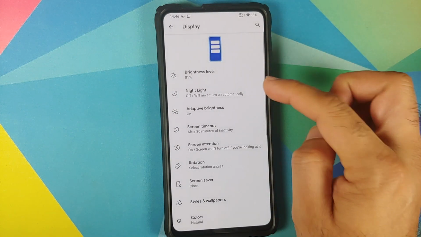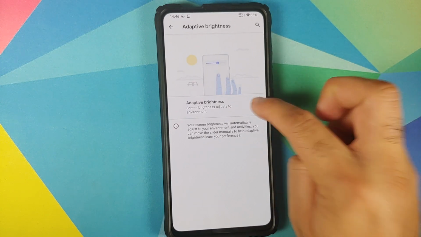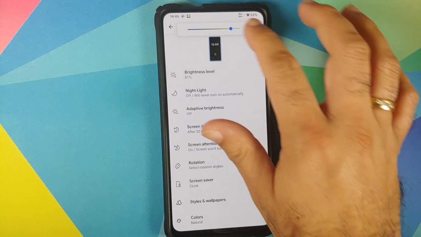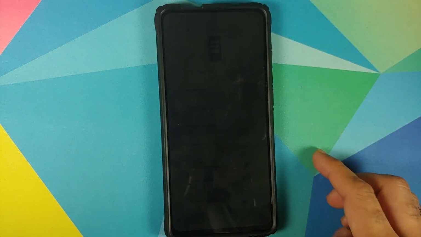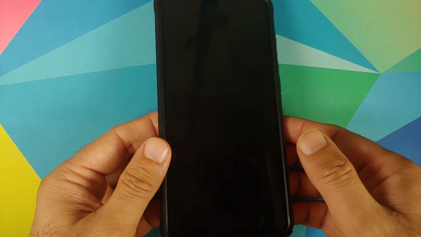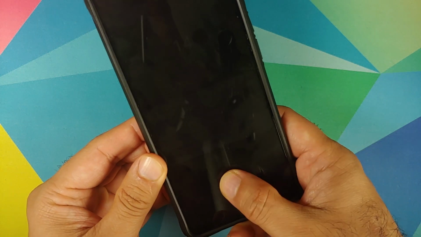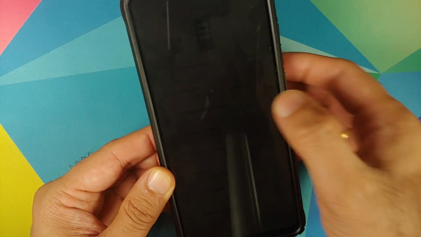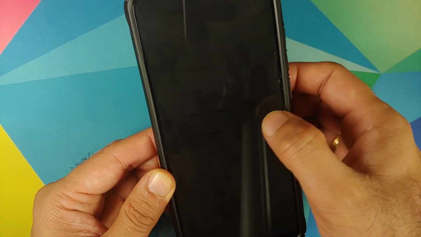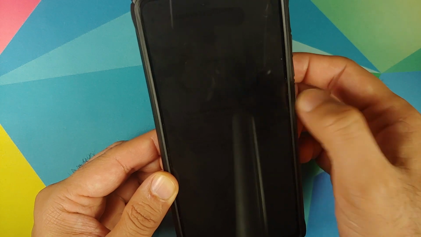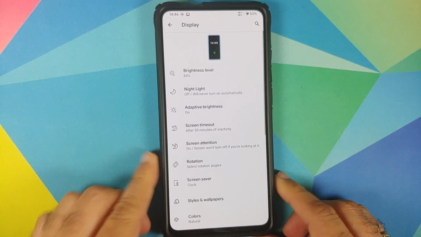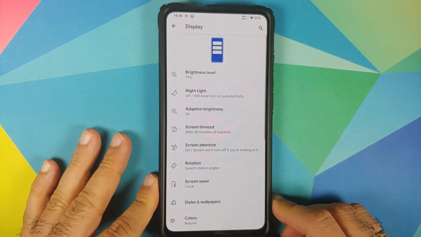You have the brightness level, night light, adaptive brightness. One thing which I like to check is the FOD. So let me turn off adaptive brightness, put the brightness level to 0. Now, of course, you're not able to see anything, but I am. So there it is. FOD works absolutely fine even at 0 brightness. And now let me enable back adaptive brightness, and bam, there it is. You can see the phone did turn back on after using the FOD at 0 brightness.